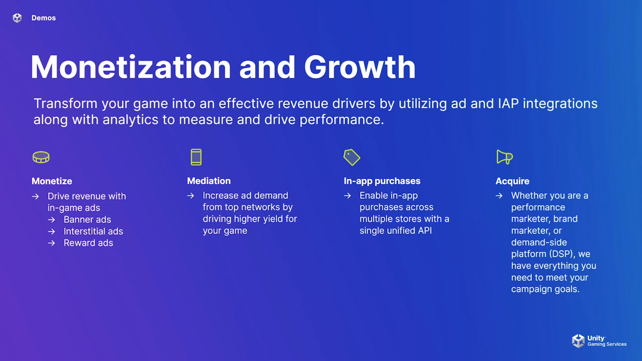The final type is rewarded ads. These are also full screen ads, but players receive a small in-game reward for watching through the entire ad without skipping. These can be very effective since players get something for watching the ad.